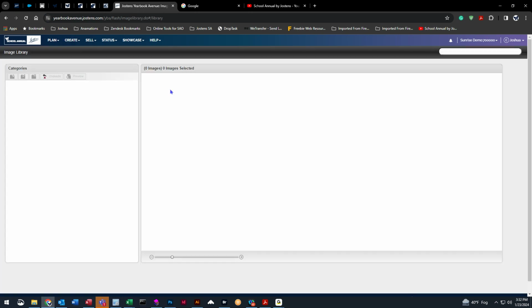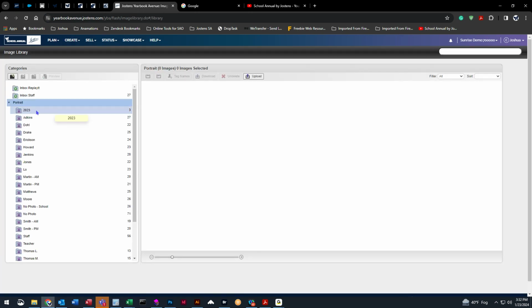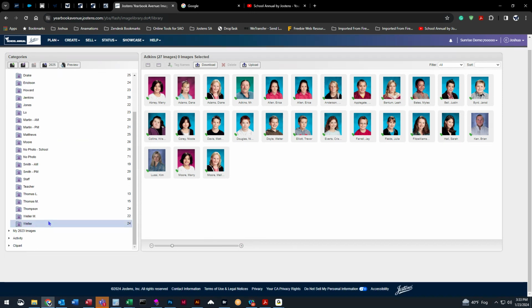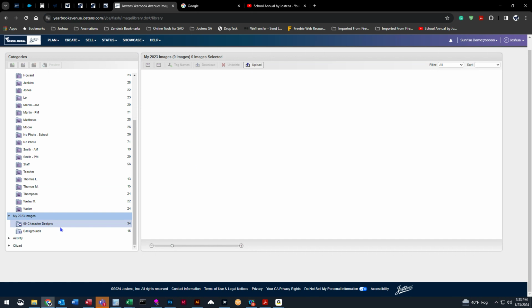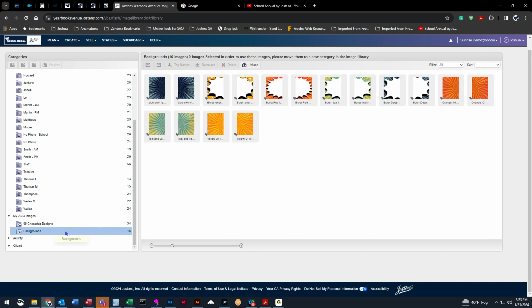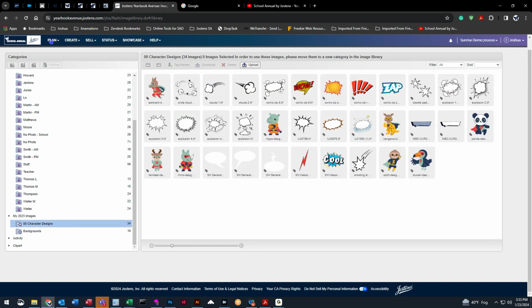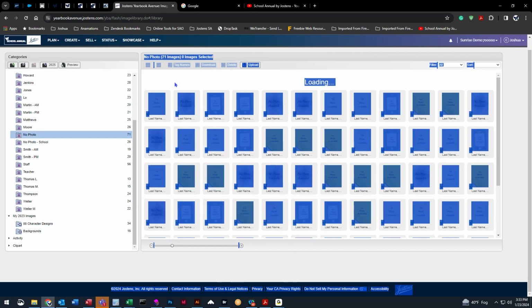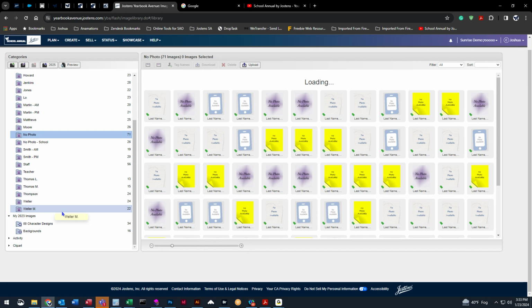Then image library, and then click on whatever folder you want. And then here you will see a little arrow pointing to the right. It says 2024. Just click on that and it will send it to your current year. And then under My 2023, that's where it will show up. Like I said, mine is being troublesome because it knows I'm doing the webinars.